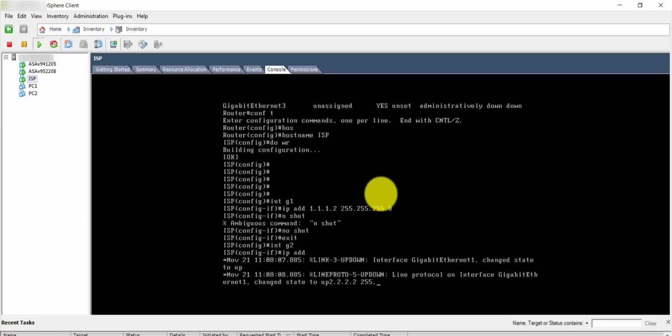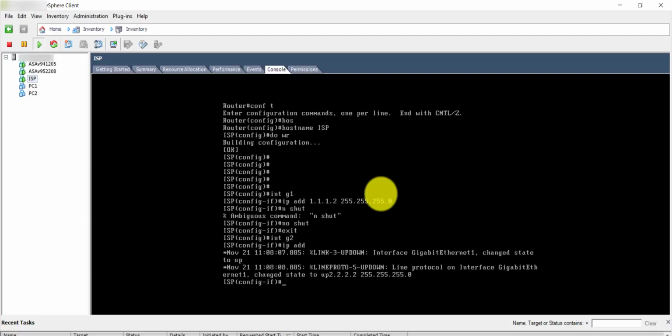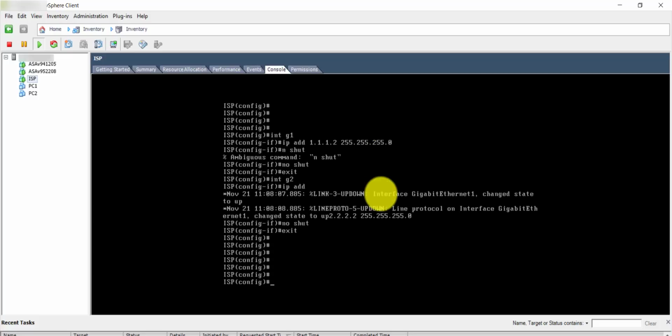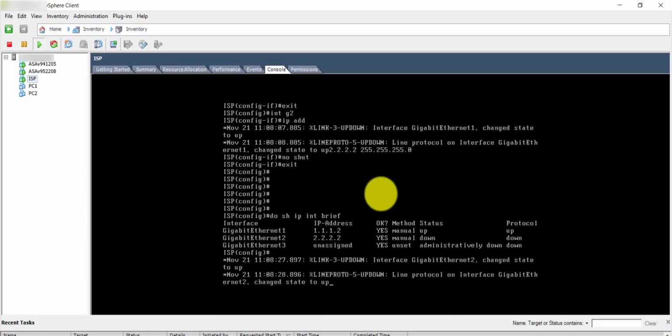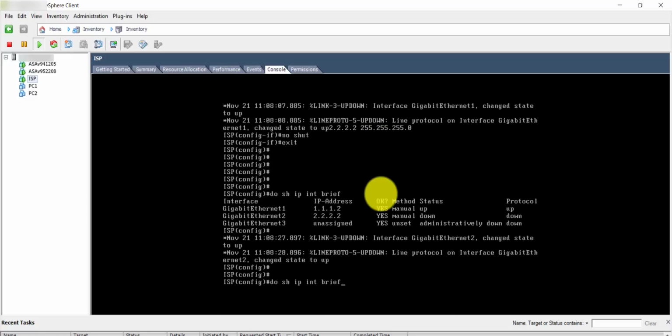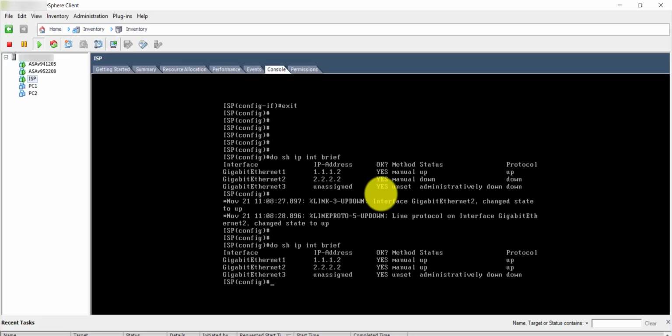Do show IP int brief. Now you can see that Gig Ethernet 1 is up, however Gig Ethernet 2 is not yet up. It has changed state to up now. I'm going to run this command once again. The IP address assignment method is manual. The interfaces are okay and the status is up for the interface as well as the line protocol. I hope all of you guys are aware about the line protocol.